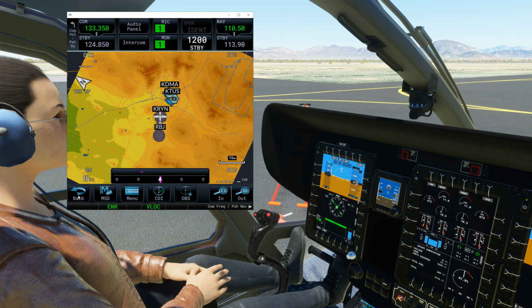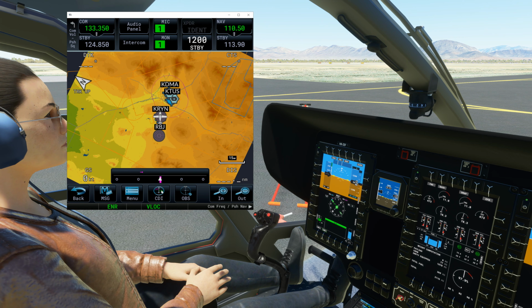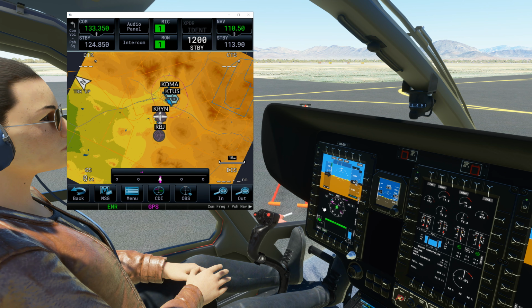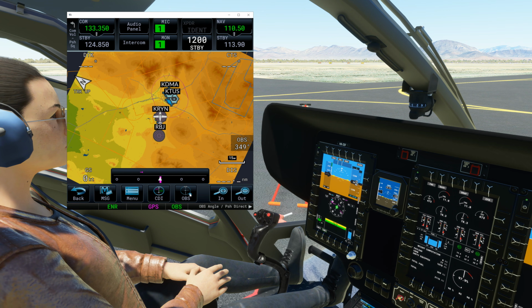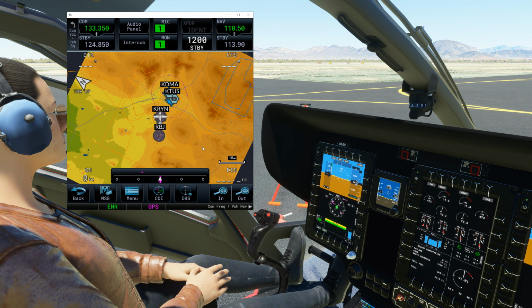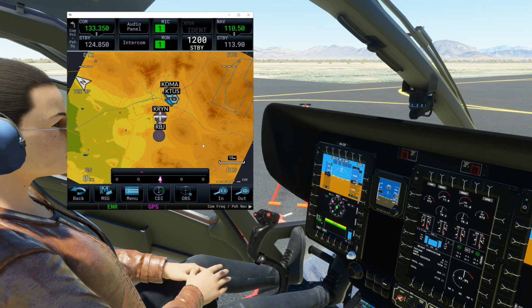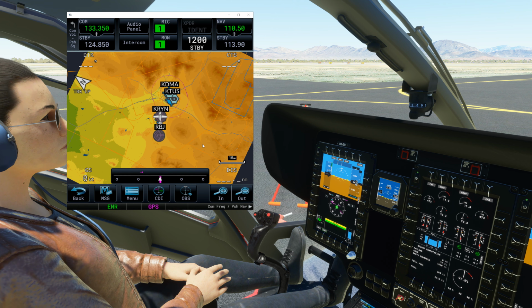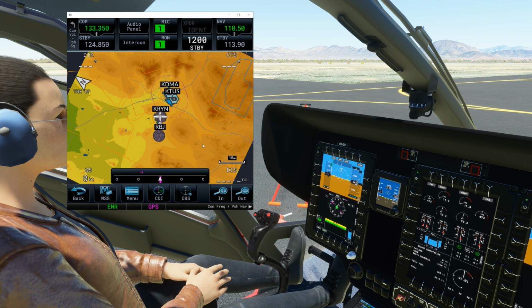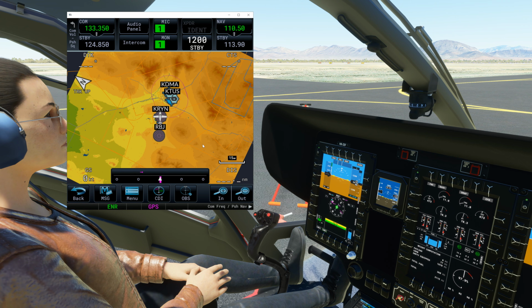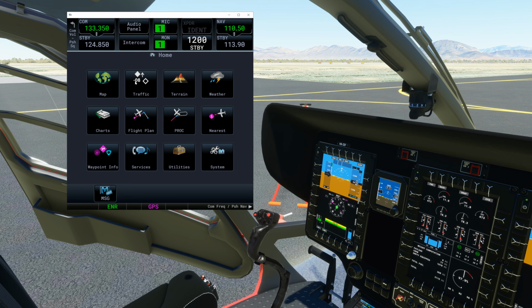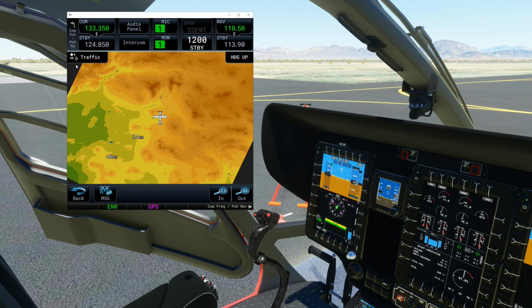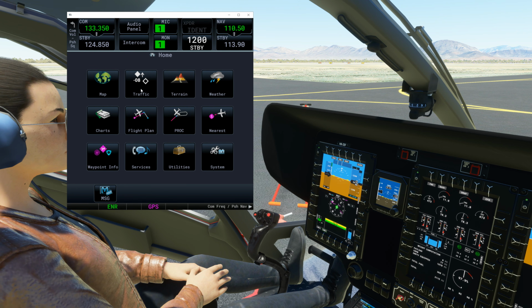So let's go back. And it looks like we can change the CDI, so that changed it over to the FMS. Oh, and I opened the door, but we have our bearing. Alright, and let's come back. Traffic. So this is just our traffic map. Makes sense. Pretty simple. We'll come back.